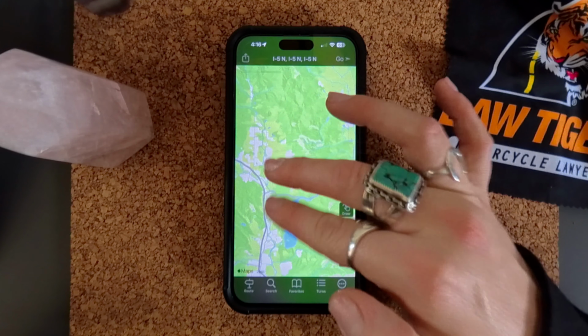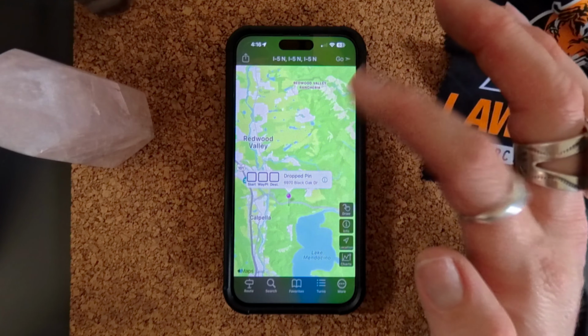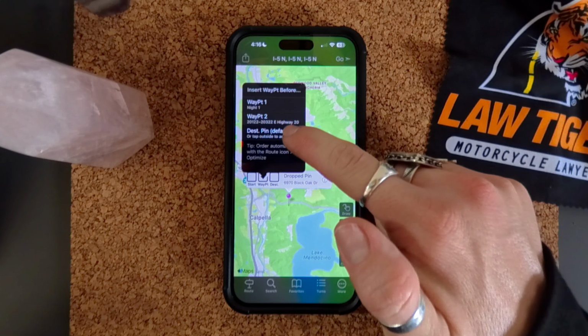I'm going to come up here, and this is where I want to meet the 101 again. And I'm going to say waypoint. And I put that before my destination.